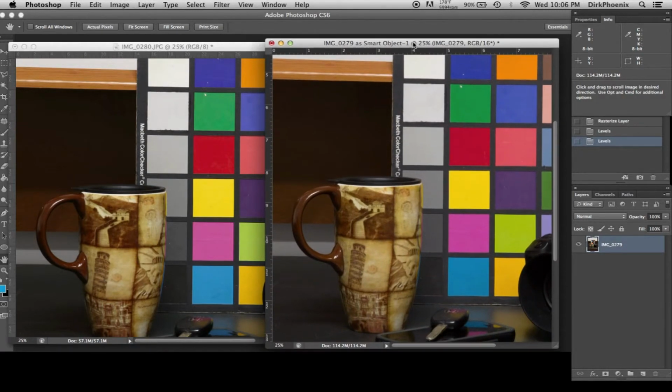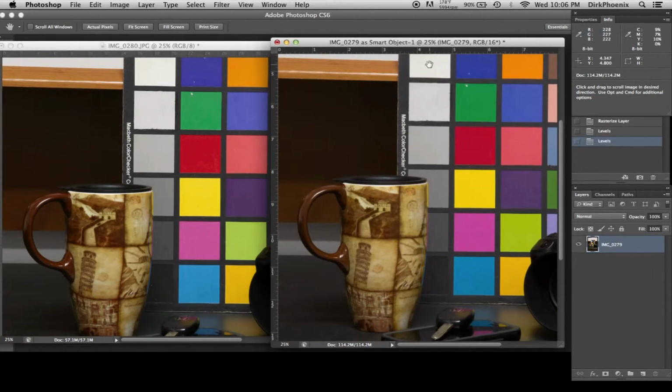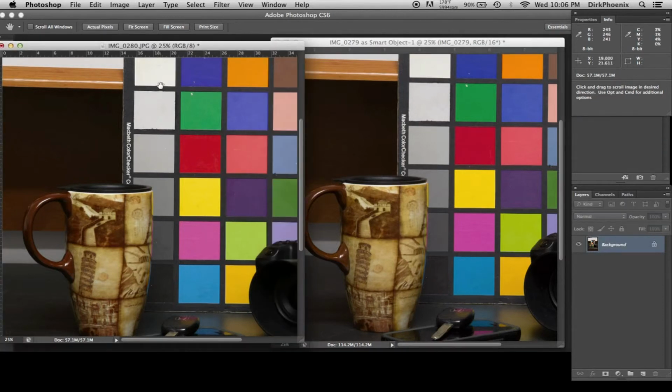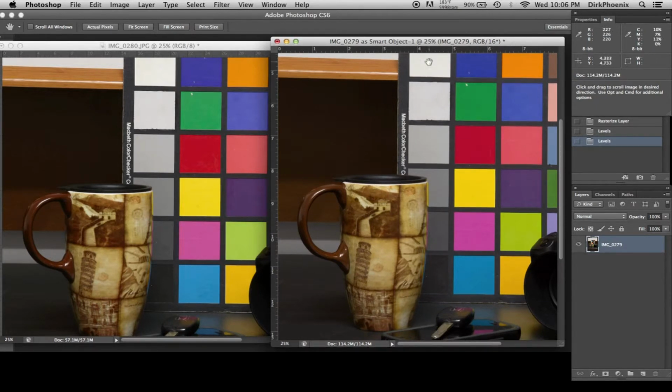Let's take a look at the whites here, and we're getting 227 in the reds, and over here we're getting 233. In the RAW we're getting 227 in the greens. In the JPEG we're getting 234. And in the blues on the JPEG we're getting 227. Shifting over to the RAW file, we're getting 225.